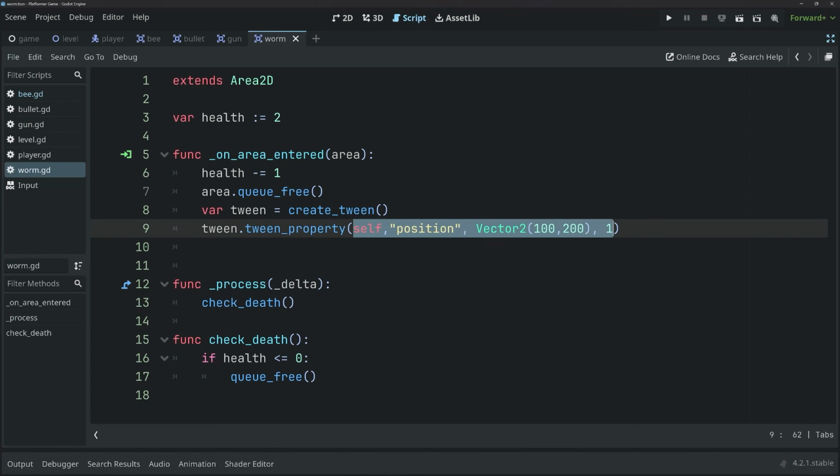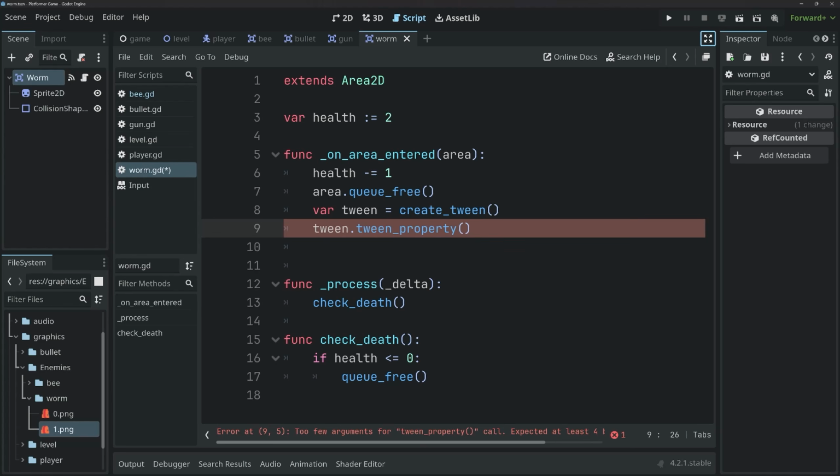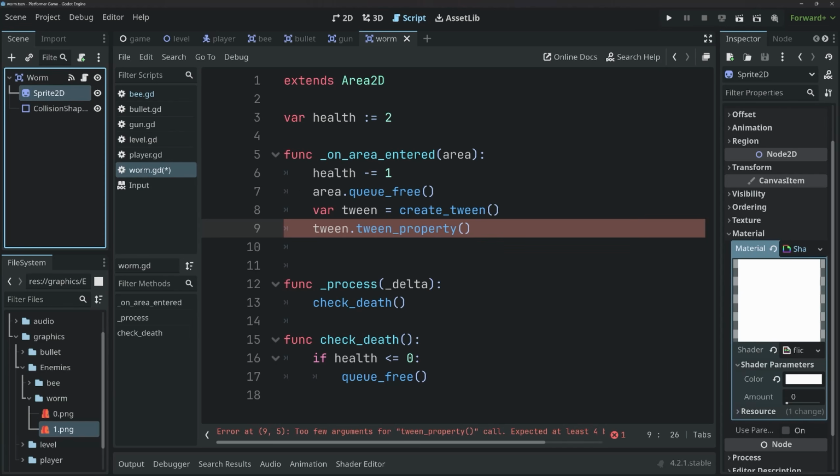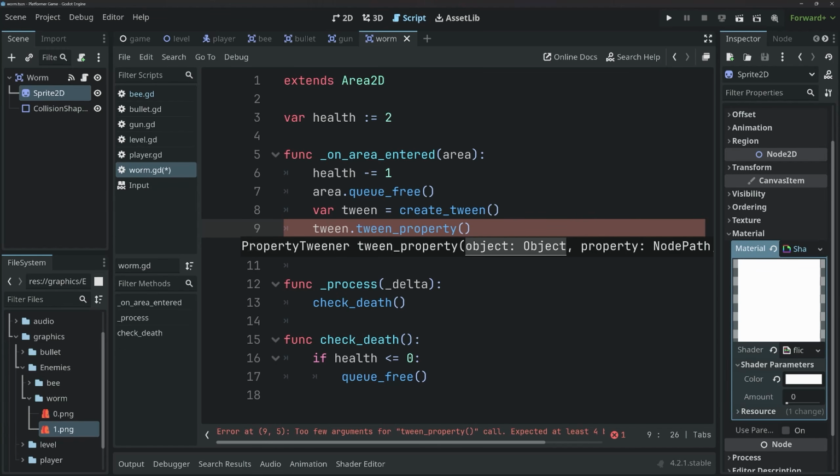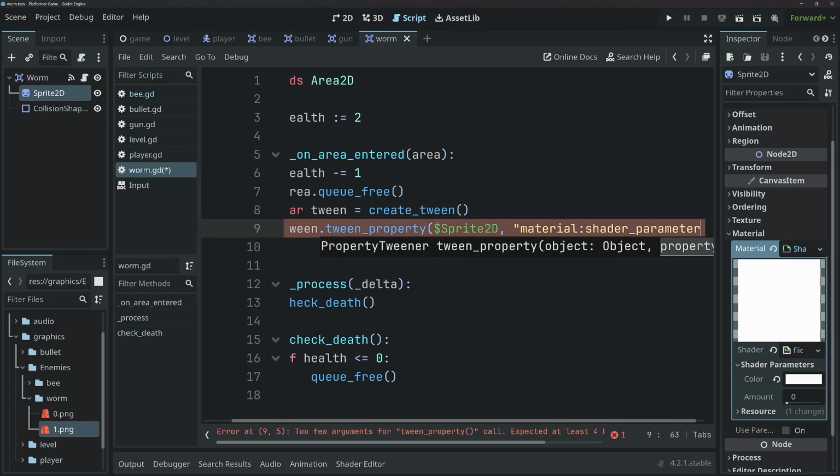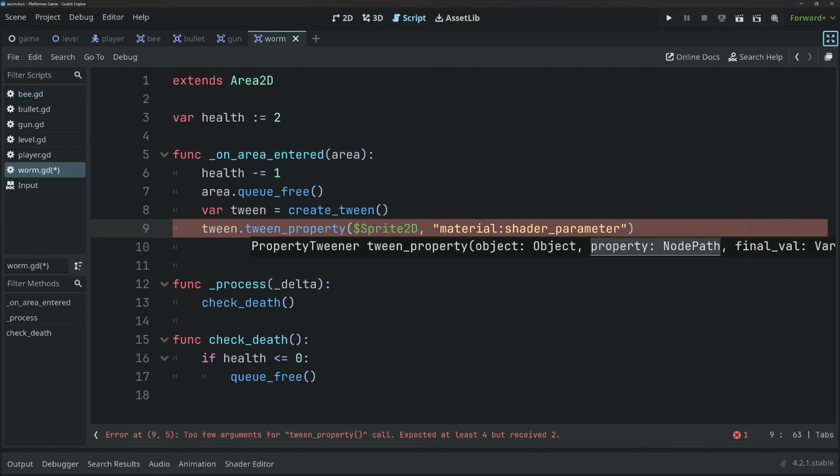Now in our case, this is not what we want to do. Instead, I want to target the Sprite2D. Which means the tween property for the first argument, the object we want to target, we want to get the Sprite2D. After that, we want to get the node path, which in our case is going to get a bit longer. We want to get the material of the sprite and then get the shader_parameter. Also, let me focus on the code so I have a bit more space. Inside of these shader parameters, we have the amount.